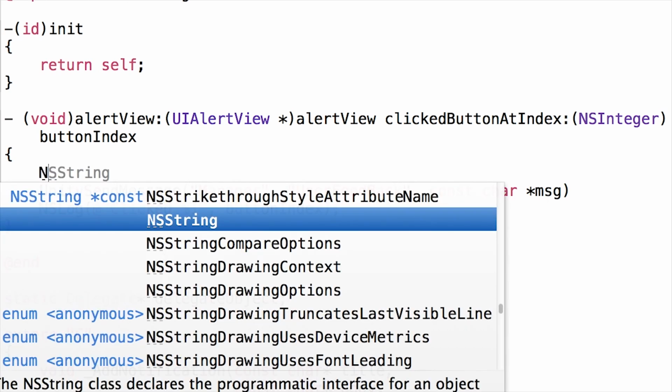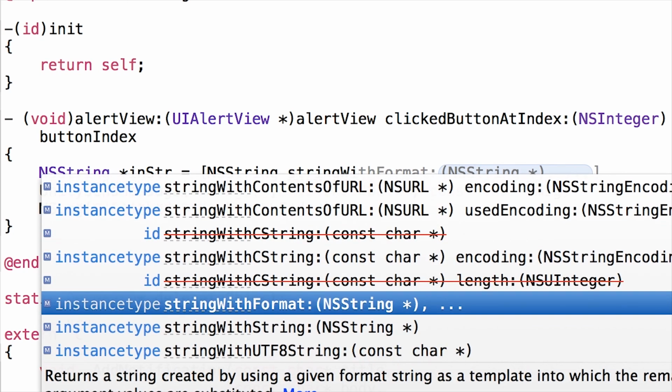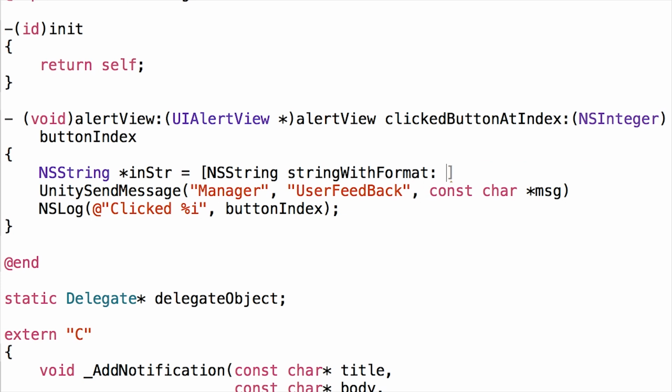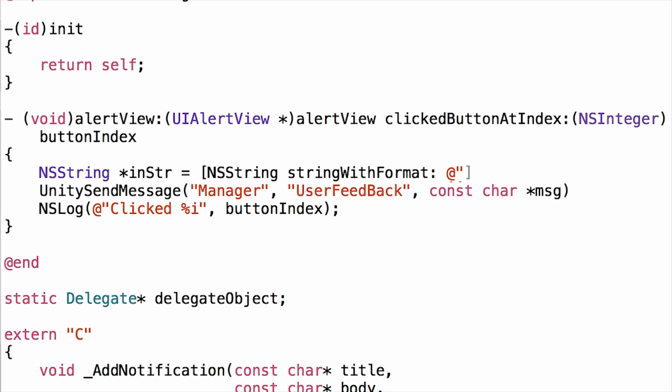So first, let's start with NSString star, inStr equal square bracket NSString stringWithFormat. Here we'll just say at and quote, then with percentage, give it the at and end this. And here we just need to do a bracket integer and do bottom indexed, square bracket, and close with semicolon.